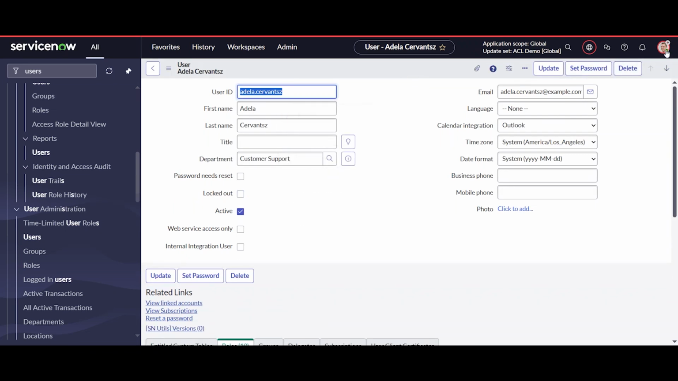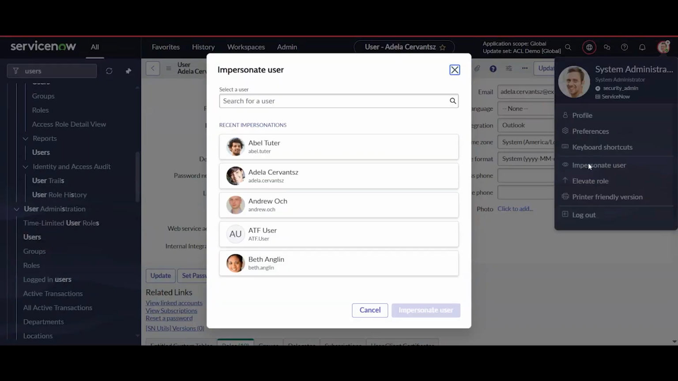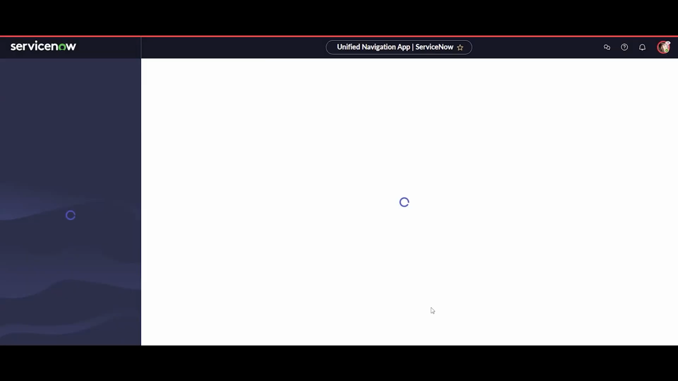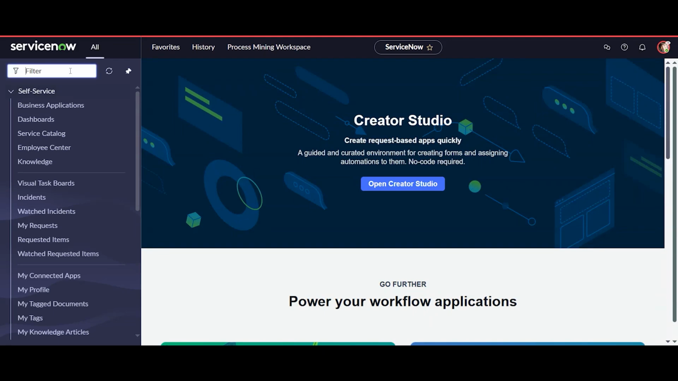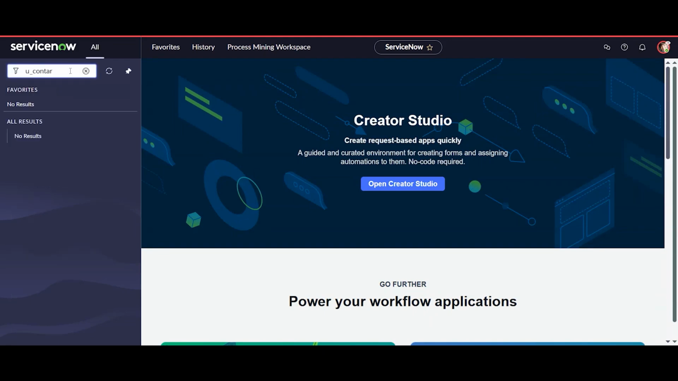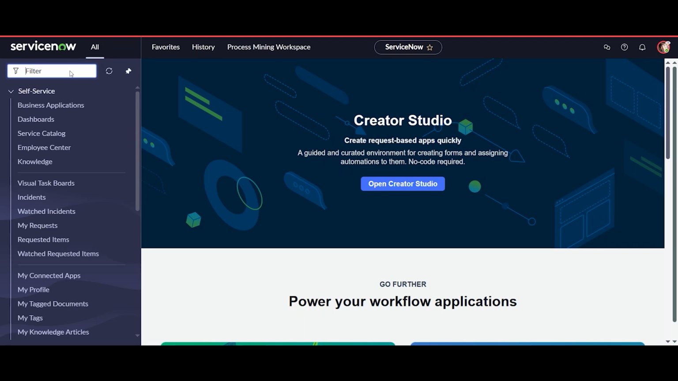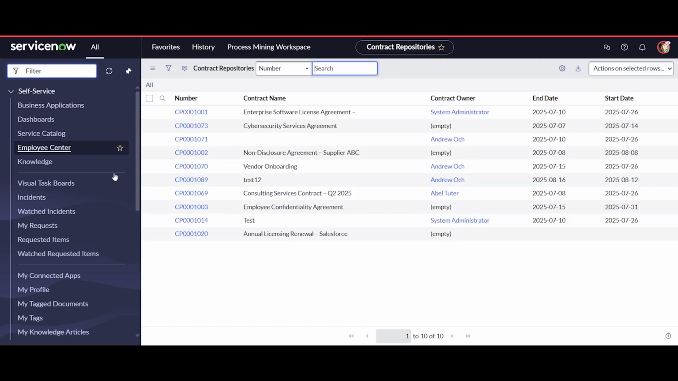Okay, now we're impersonating our user Adele. Again, we go to the table and now we can see all of the records in the table. And this is how ACLs work.